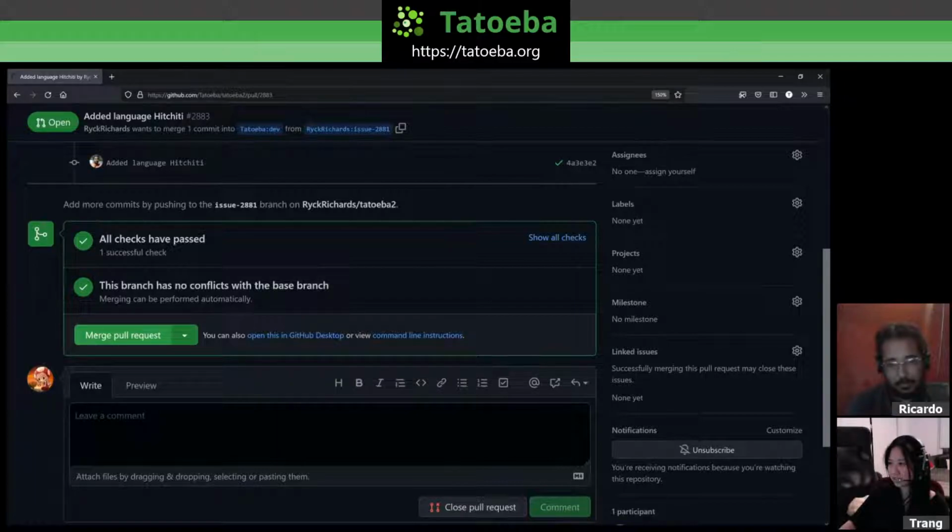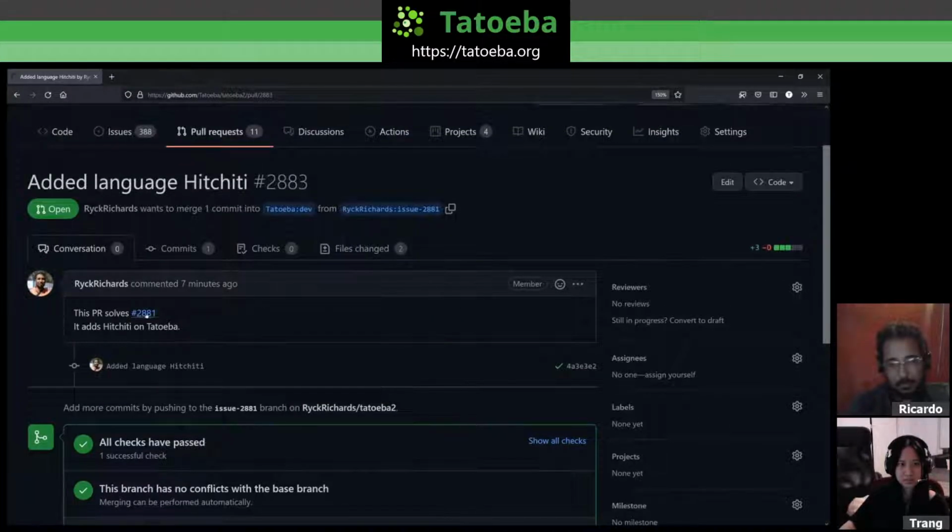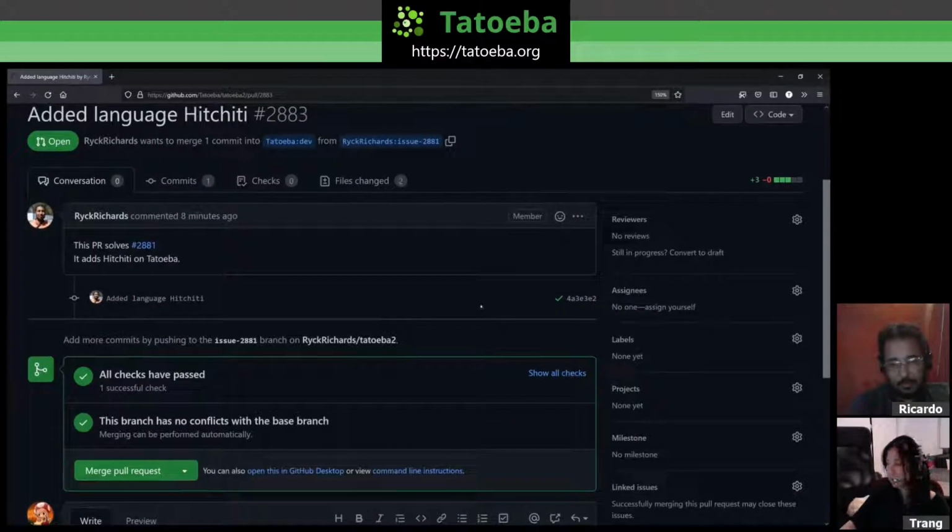And there is a button over here that I can click to be able to merge the branch into the main branch of Tatoeba, where things are validated. Basically, once the code is valid, we merge it into that branch that we call dev. And so once it's merged, it doesn't mean that it's going to be on Tatoeba yet.